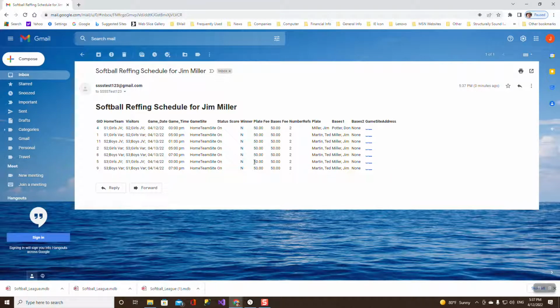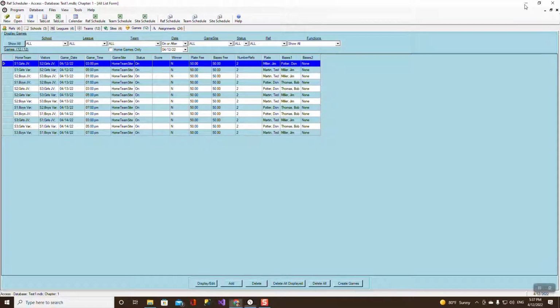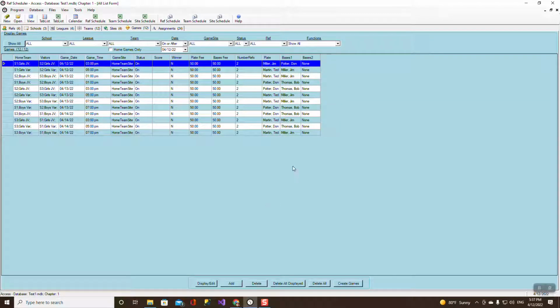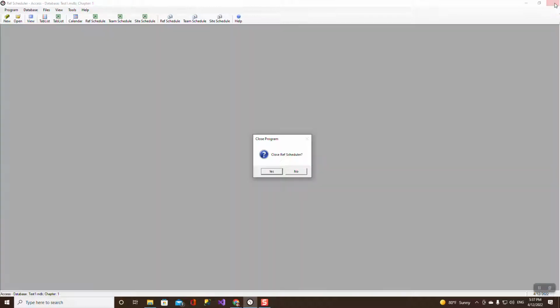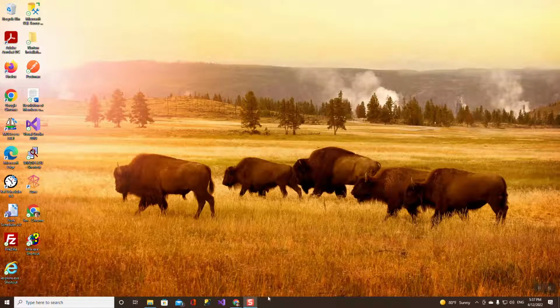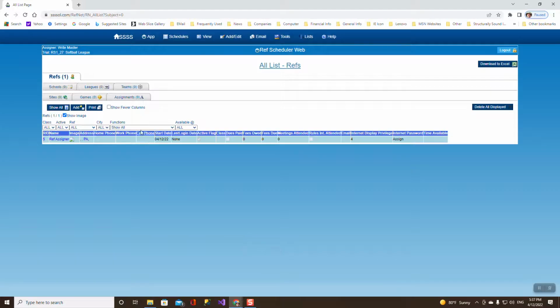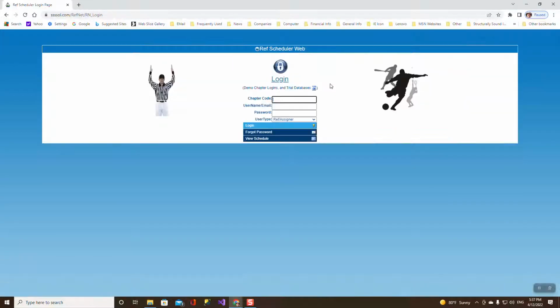Okay. So we've made the database, and we've set up the Gmail, and we emailed a schedule to a ref. So now we want to close that, and remember it's the test 1 database. We'll close that, and then go up here to the web version of Ref Scheduler. I happen to be logged in now, so I'll log out.